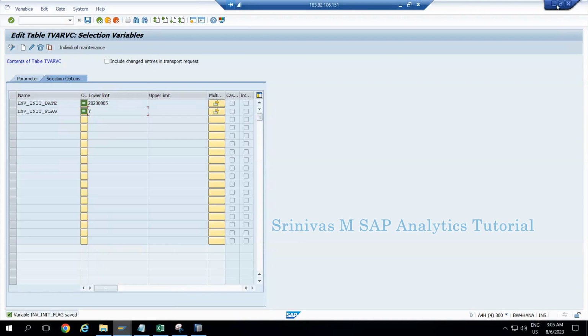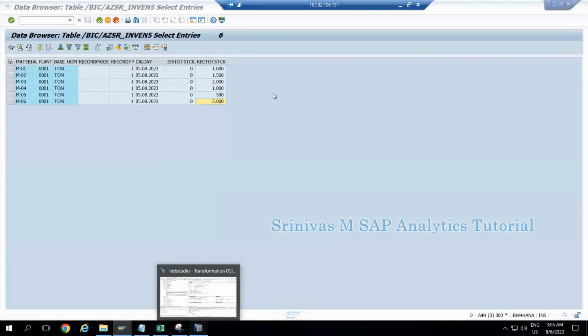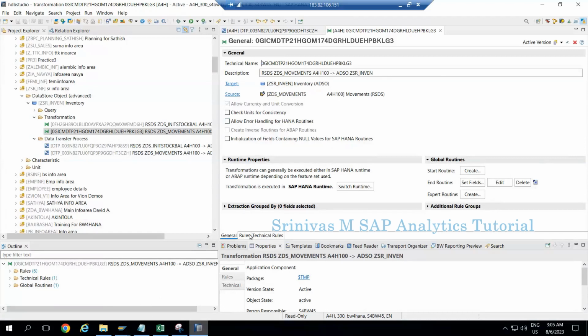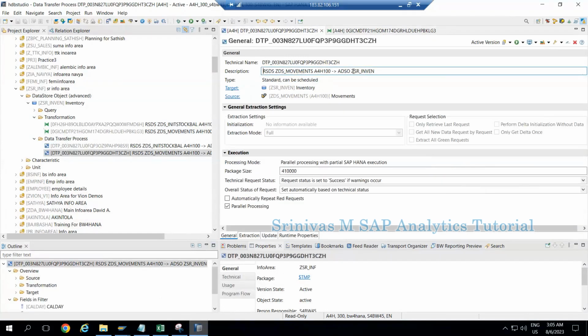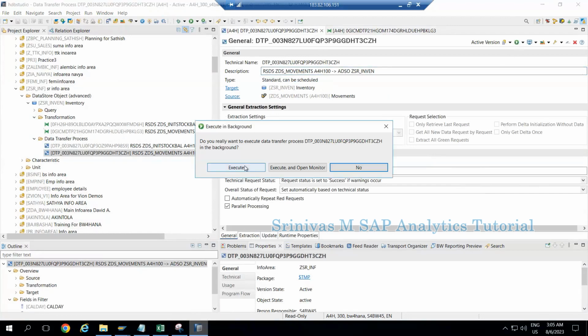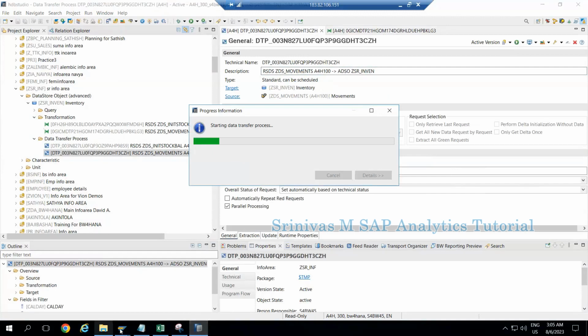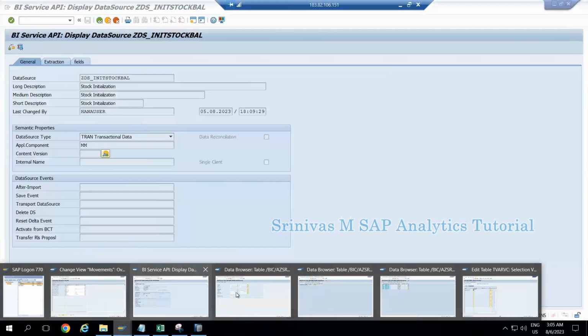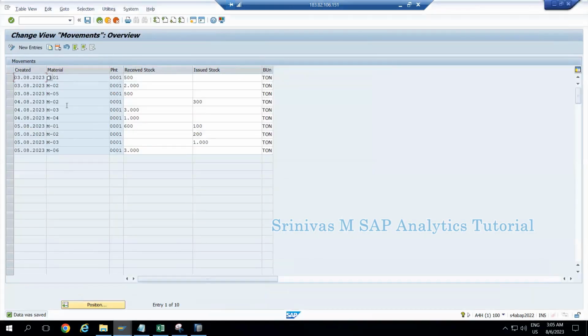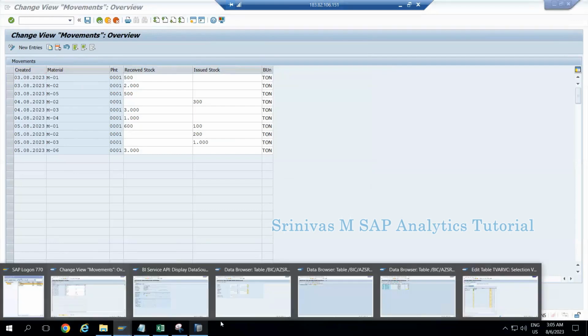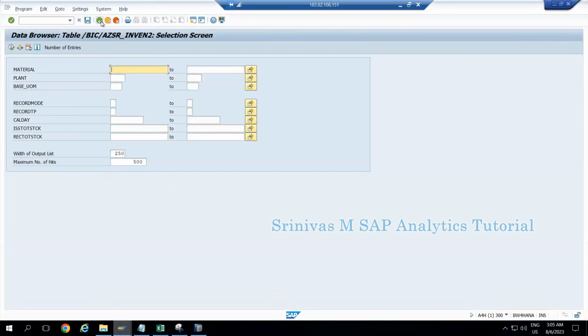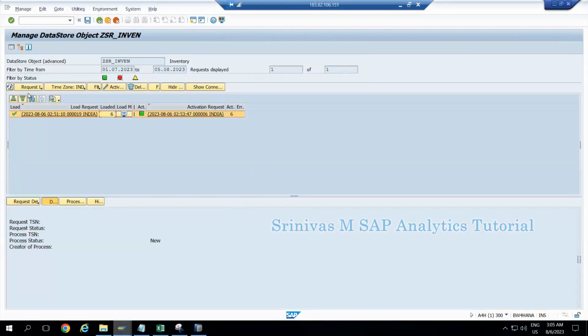What we simply do is go here and execute our DTP. This DTP is loading data from goods movements into our cube. So simply execute the DTP. What will happen? All the records, the historical movements information available in my table, will be loaded into this cube. Now if I go to RSMNG, you see 10 records are there, 10 records got loaded.